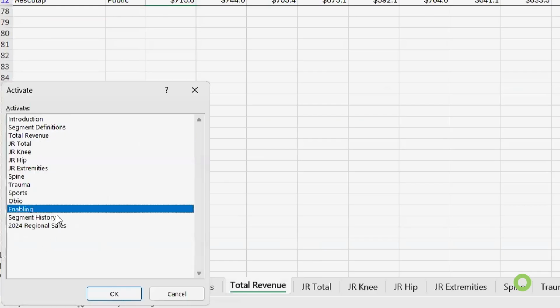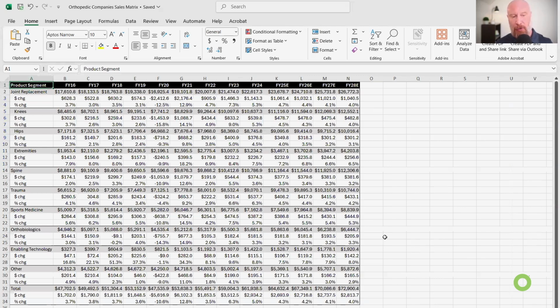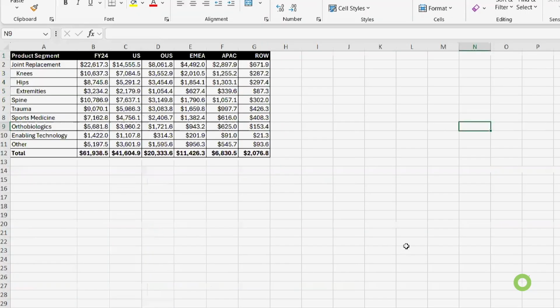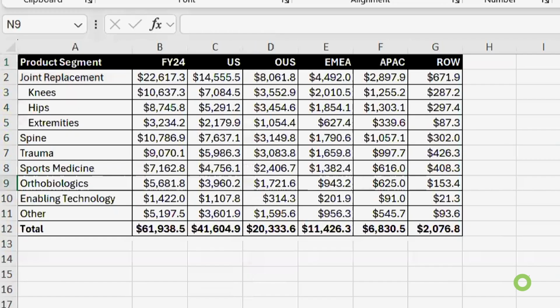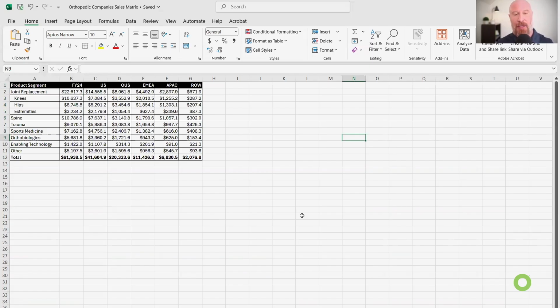First is our segment history. By product segment, we go back to 2016 and project forward to 2028. This is an expanded view of the same exhibit that you'll find in the Orthopedic Industry Annual Report. And then finally, our regional sales breaks down segment sales by geographic region. And that's all there is to the matrix. It's simple, accessible, and easily portable to your project.